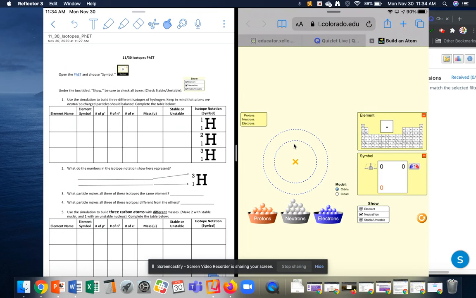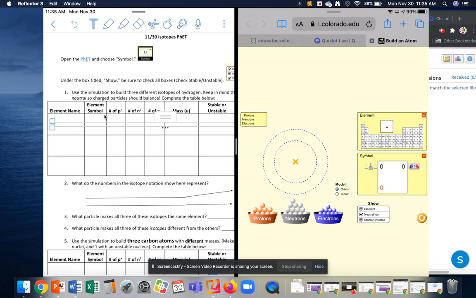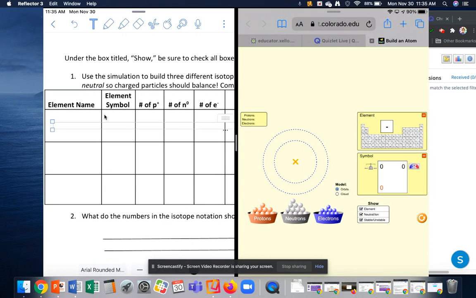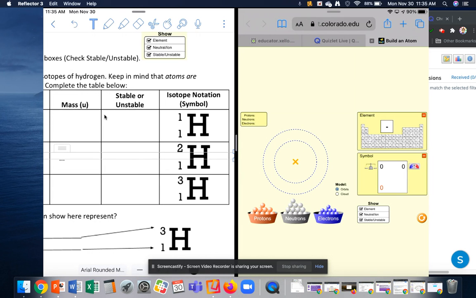So make sure you check stable, unstable, and then it says, use the simulation to build 3 different isotopes of hydrogen. So we're building hydrogen 3 times. Our symbol notation box is filled in. Keep in mind, atoms are neutral, so charged particles should balance. Complete the table below. So we just said we are going to make hydrogen each time, so we can say hydrogen in each of these boxes.